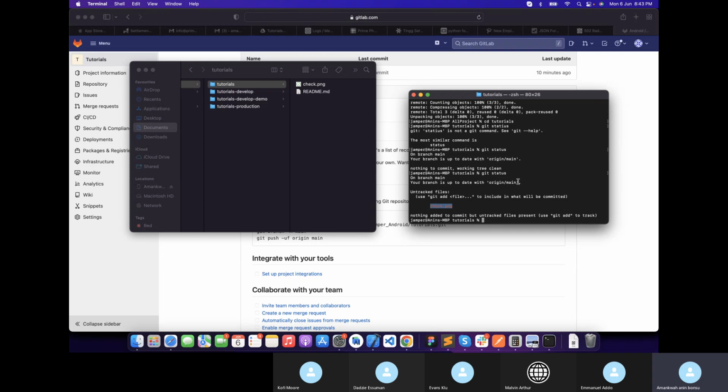So when I did git status, it told me that I'm on the branch main, which is true. It tells me that my branch is up to date with origin main, which is true. I have nothing to commit. But then I have something called untracked files. When we say untracked files, it means something that we've not yet added to the basket.